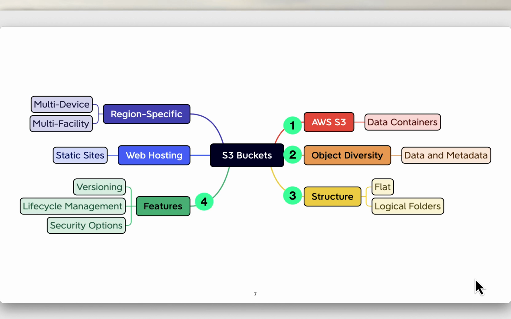4. Features like versioning, lifecycle management, and different security options are available for buckets. 5. Buckets can be configured for static website hosting. 6. Buckets are region-specific, and data is stored across multiple devices in multiple facilities within a region.